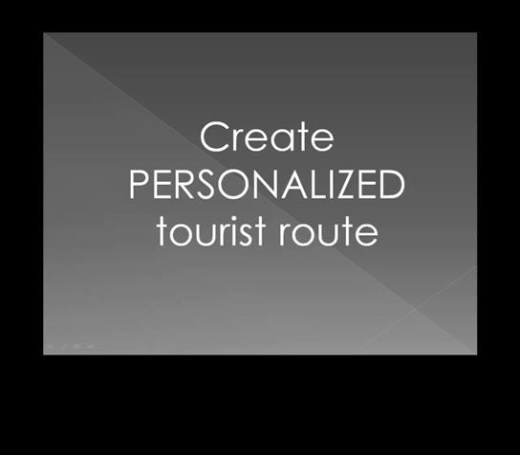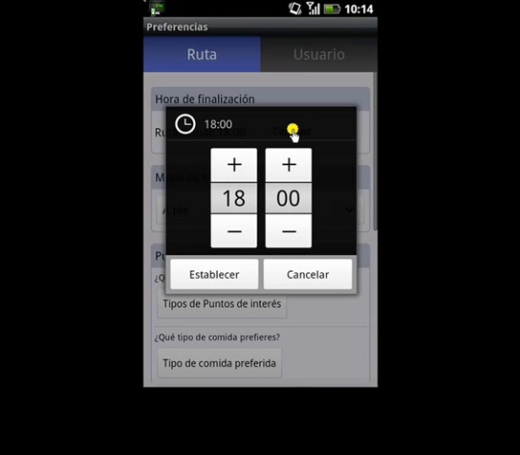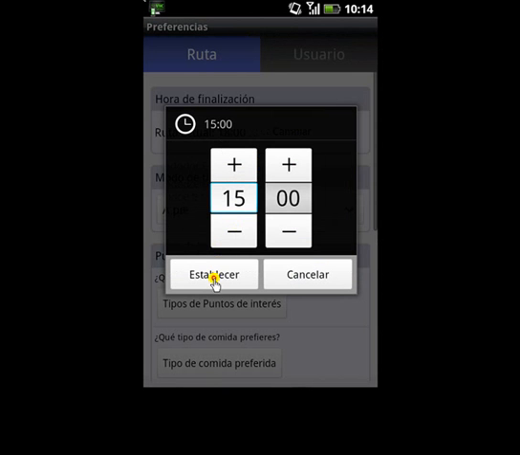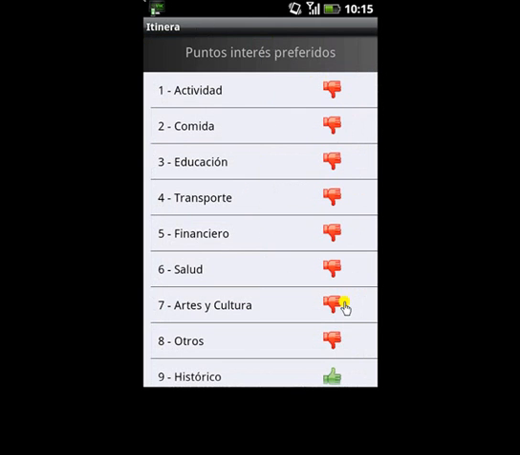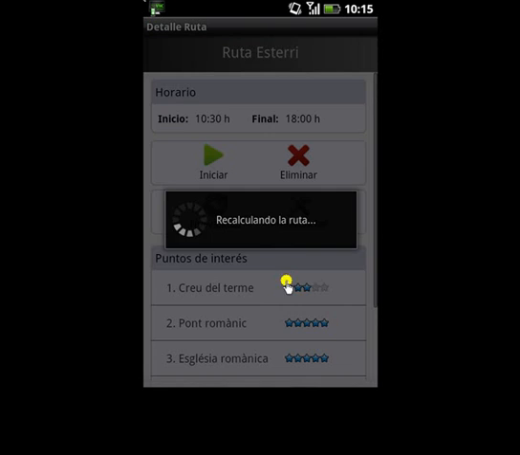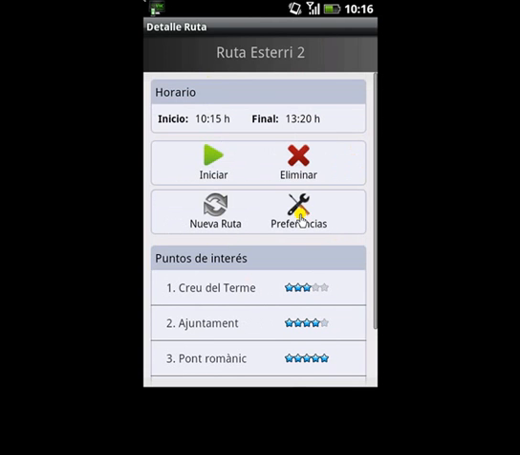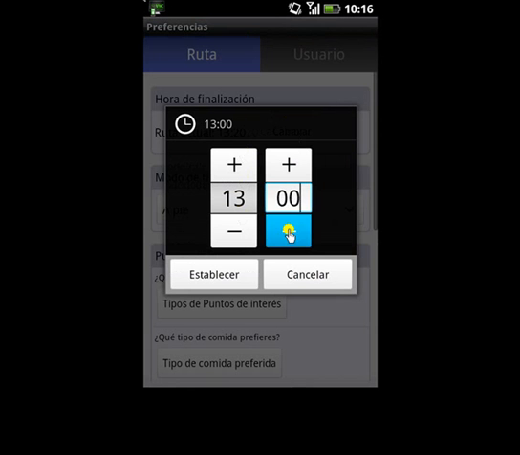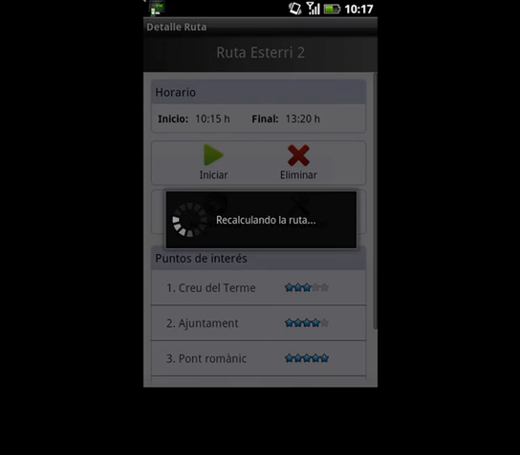Another feature is that it creates personalized touristic routes. In this example, we can see a few points of interest that form a route. By changing the preferences, for example, putting a time where the route ends sooner and changing the preferred points of interest and people with whom we travel, it generates a completely new route. The points of interest are different and now there are fewer because the schedule has been reduced. If now we reduce the time of visit even more, see that it generates a route with still fewer points of interest.